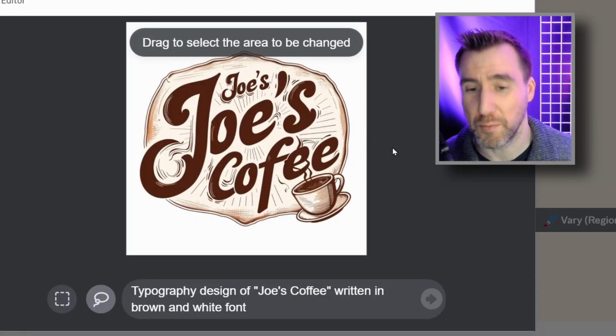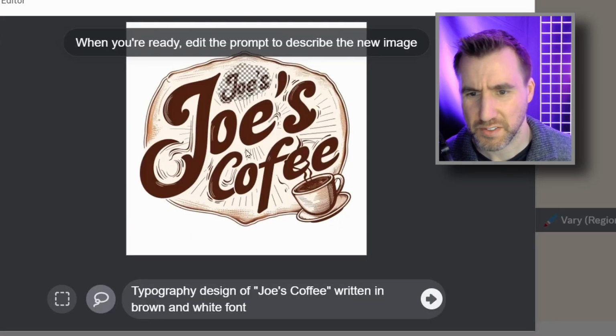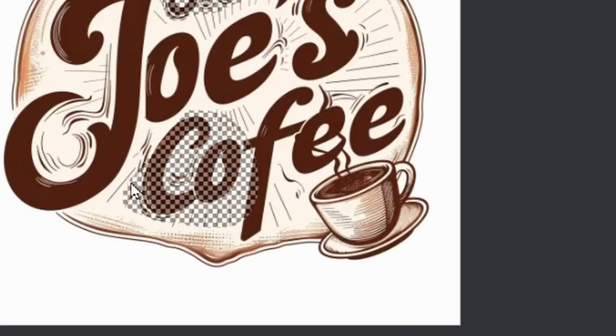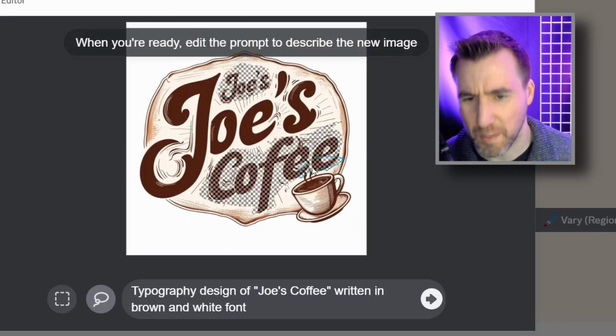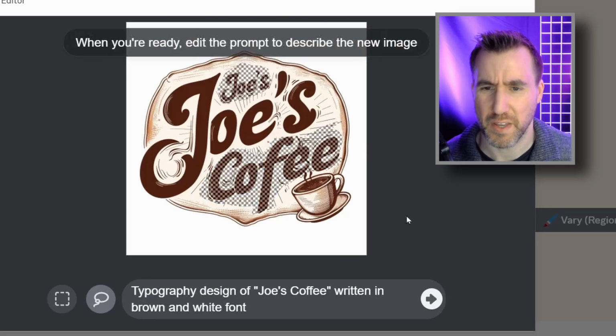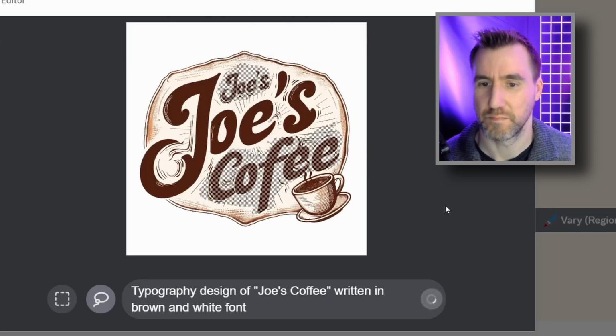Now we have a couple problems here. We have Joe's duplicated up here. Let's see if we can get rid of that top part. I'll select that with the lasso tool. Now let's select the word coffee again and see if we get a better result this time. You can use the lasso tool multiple times to specifically select areas. It helps to get more of the area than you need just to give MidJourney a little bit of extra room to work with. So let's see what happens here.